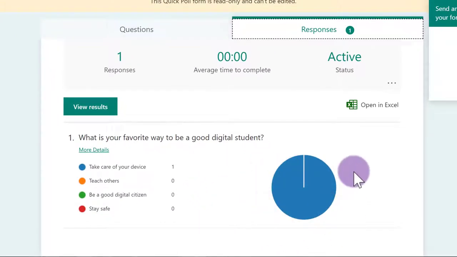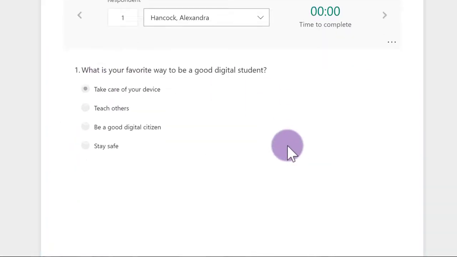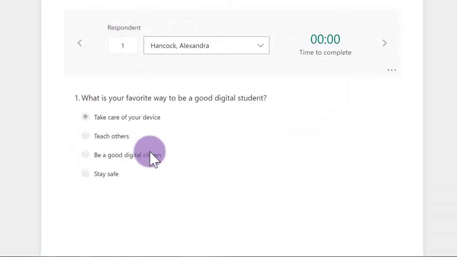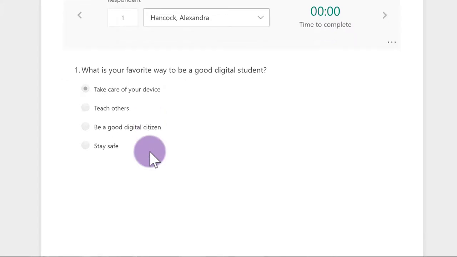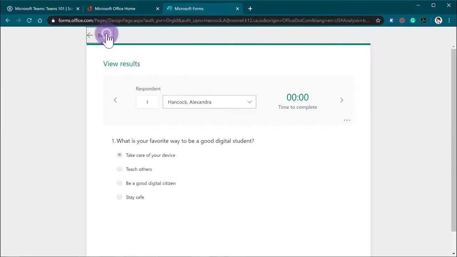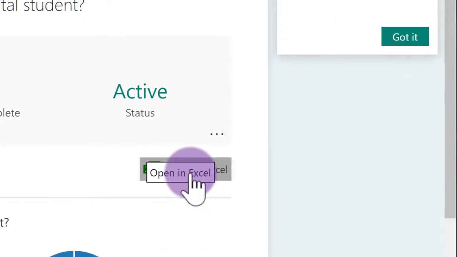If I would like to see more fine-grained results, I can click View Results. And this is going to allow me to see how each individual student or participant responded. If I click back, I could also download a Microsoft Excel spreadsheet with the same data for me.